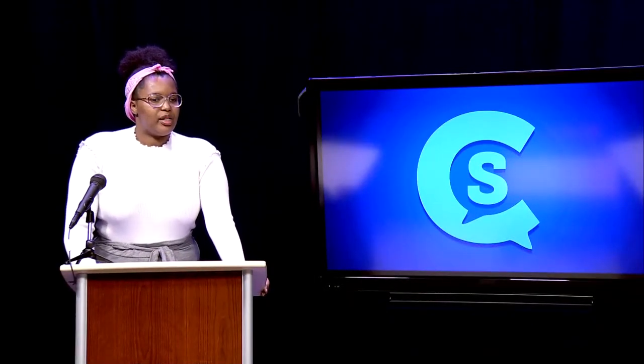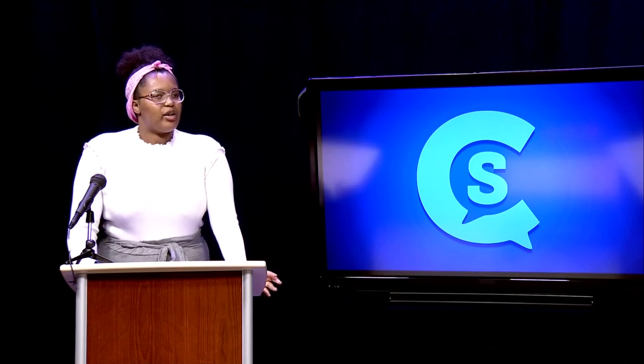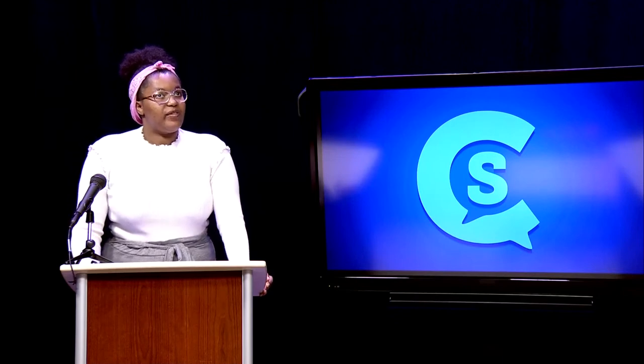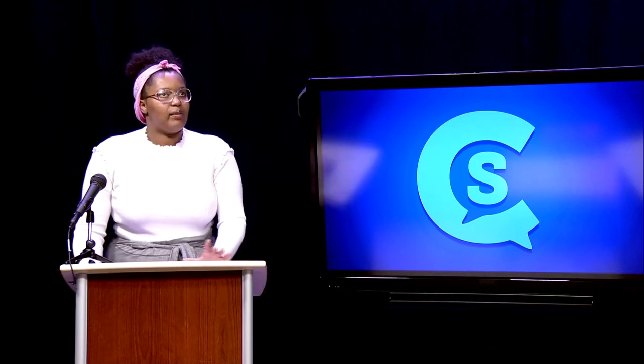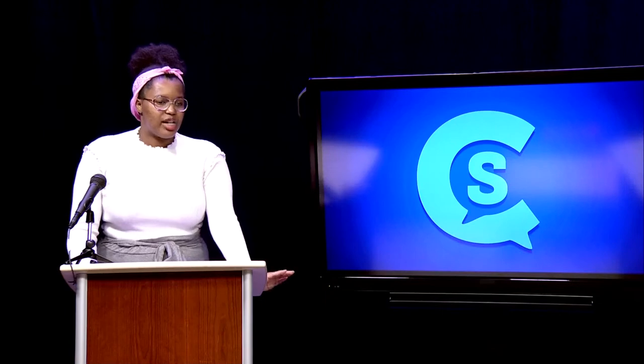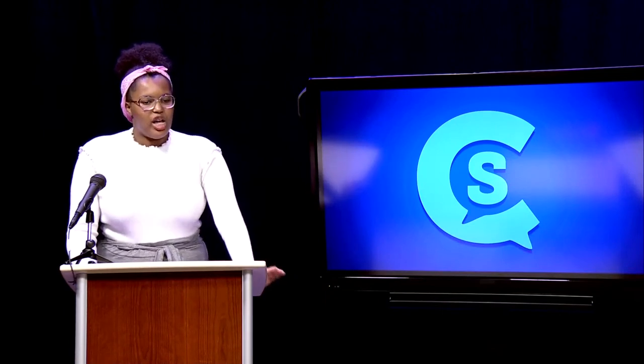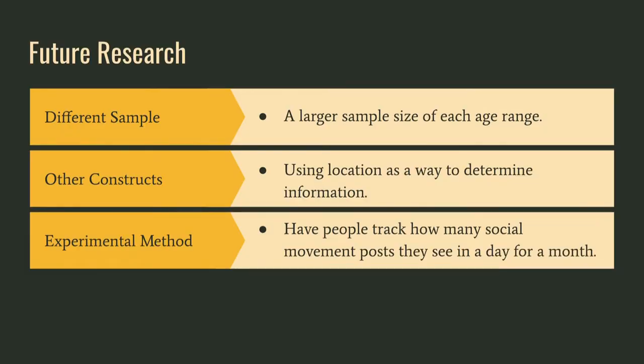And for future research, I believe it could do better with a larger sample size, as well as different locations at the same time, comparing them within their own countries or comparing them to other countries. And I think another good research would be to have people track how many social movement posts they do, as well as look at how many social movement posts come up on their pages while they are actively using social media, and compare it to how often they participate in activism.